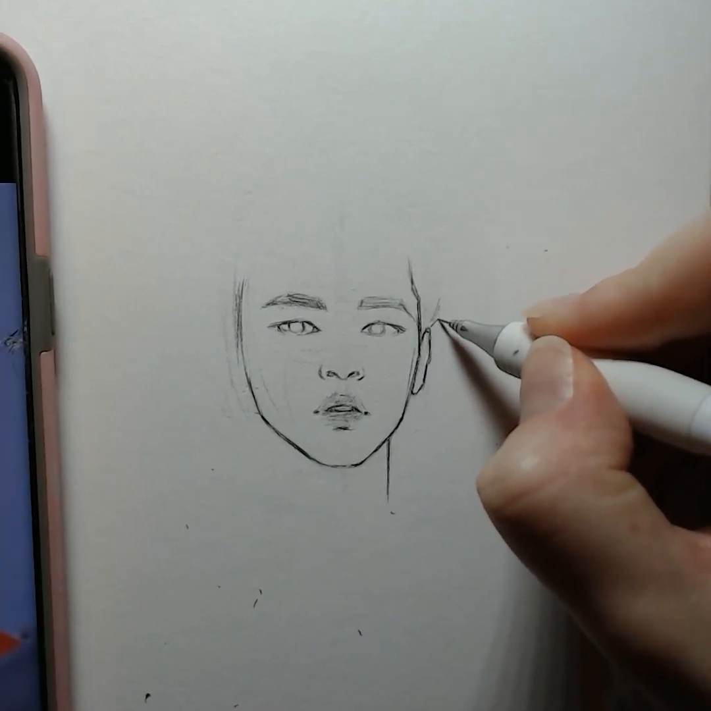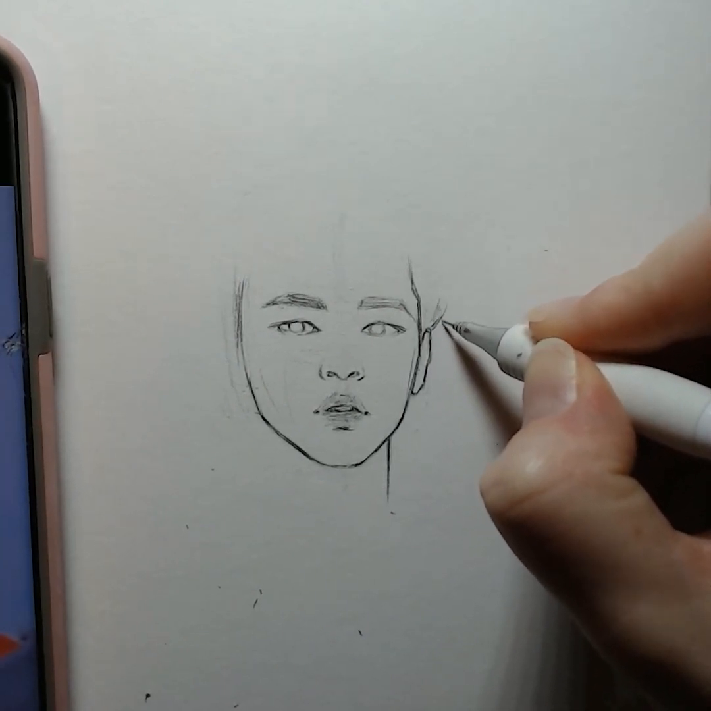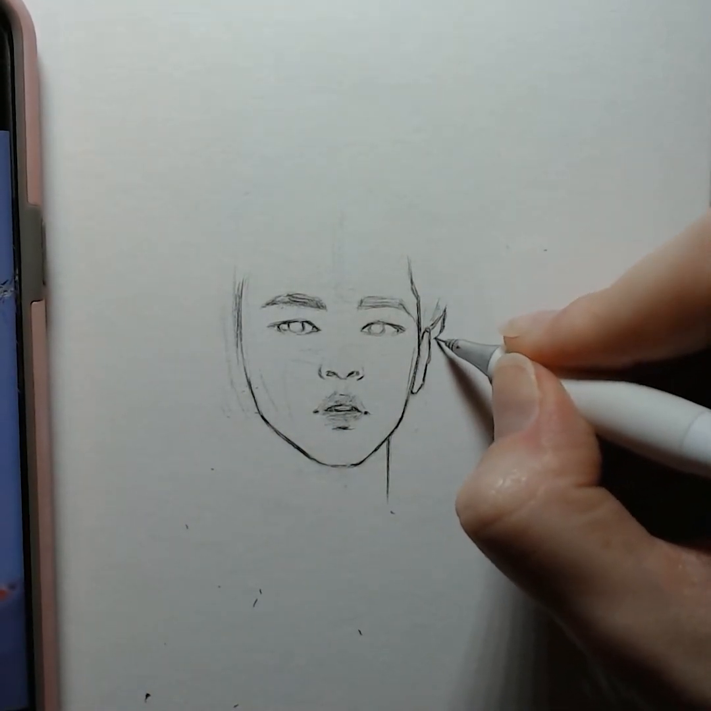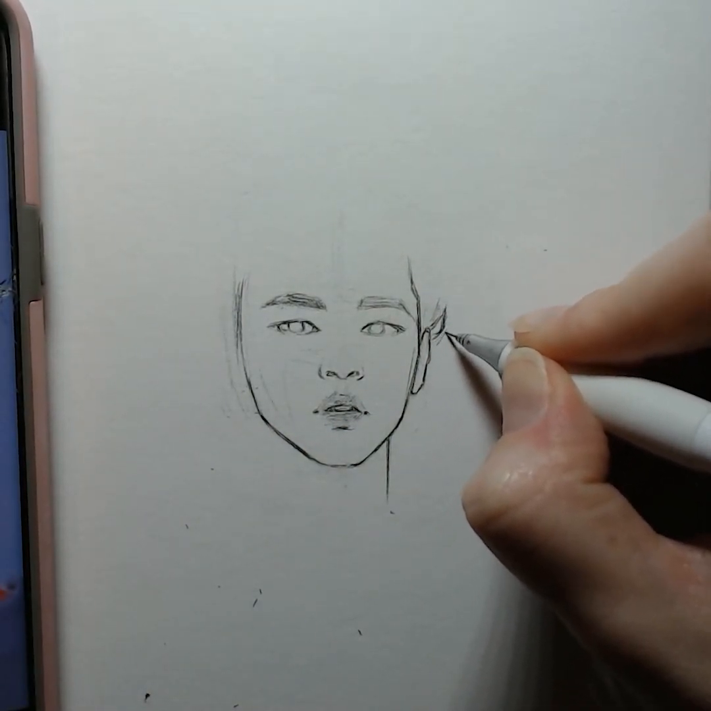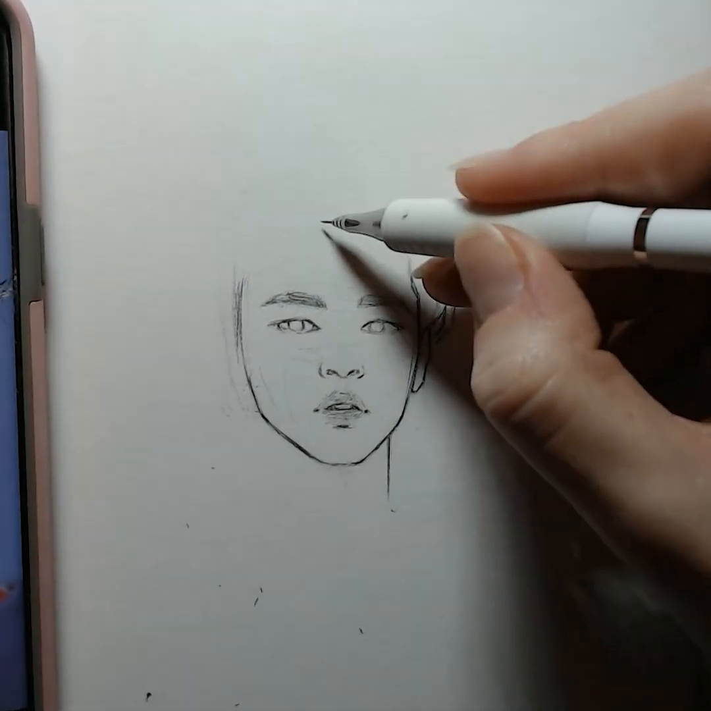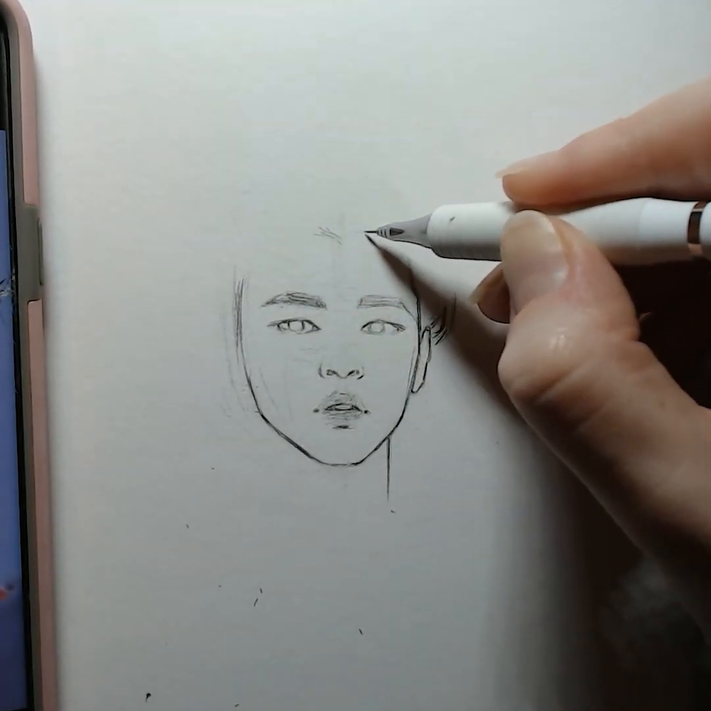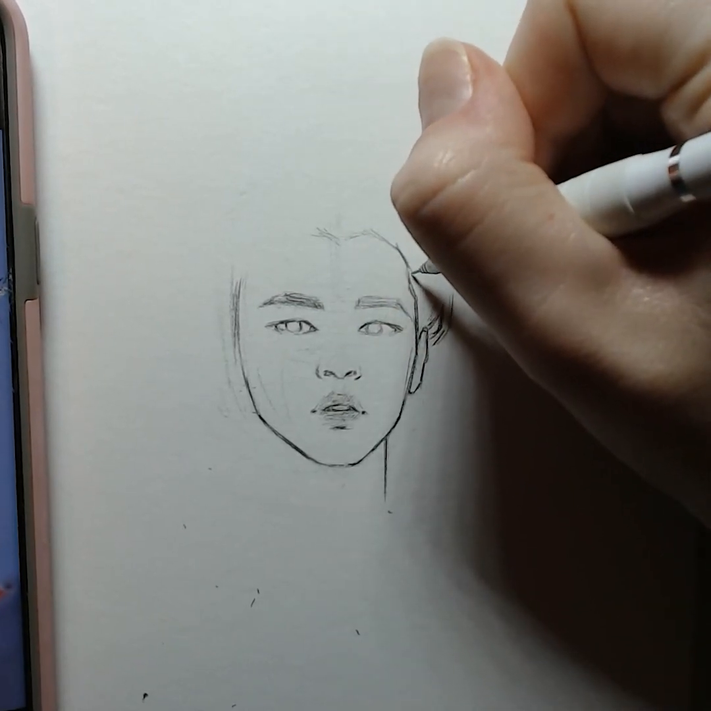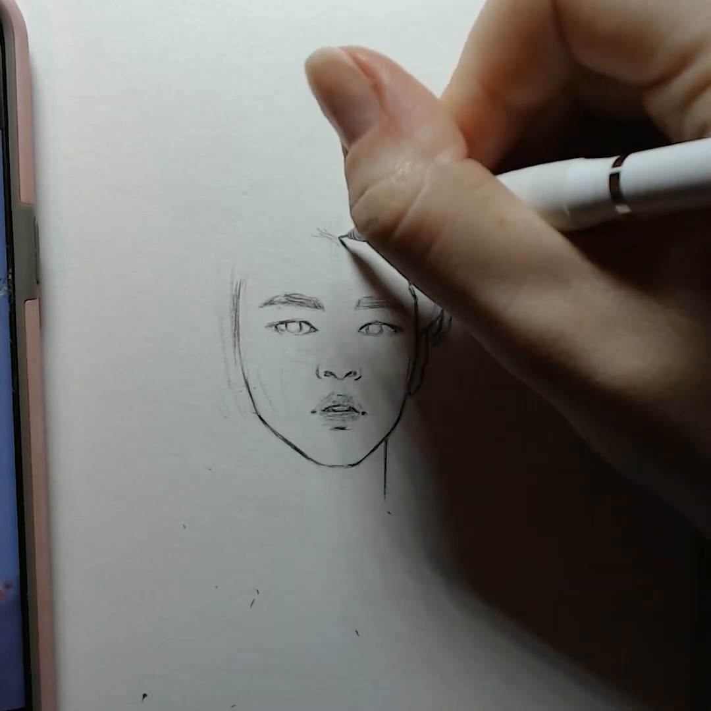But yeah, I think there's probably other brands of pencil eraser, just anything that has a really fine tip. They're so handy. They're definitely one of my must-have supplies. I wouldn't be able to draw without them, honestly.